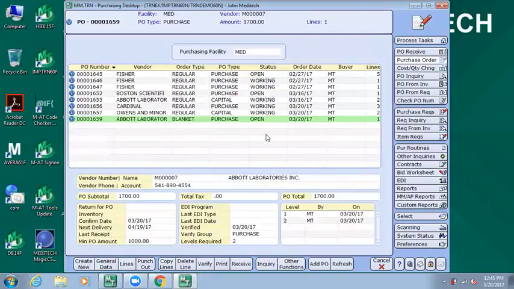Now, generally speaking, standing and blanket POs should only be used for 1 year, and the number of PO lines should be limited just so that it's easier to maintain. The status of standing and blanket POs will remain back order until all cycles have been completed and all lines are completely received. At that time, the PO will update to complete.